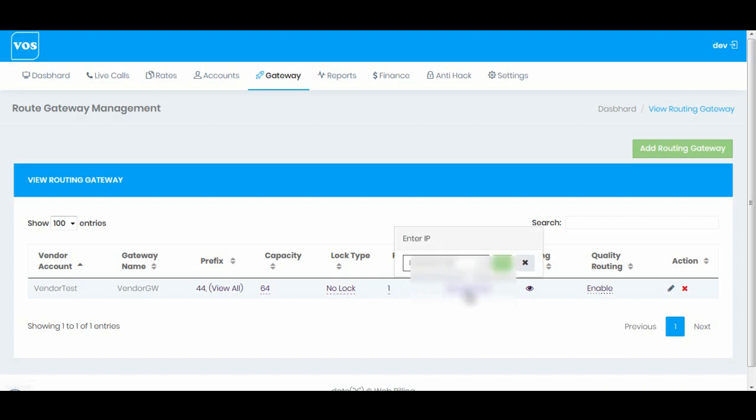IP address, you can assign the IP address here for your vendor's routing gateway. Keep this in mind. In routing gateway, you can define one IP address to multiple vendors, whereas in customers you cannot assign one mapping gateway IP address to different customers. So this is the difference between IP addresses in mapping and routing gateway. I'll close it.